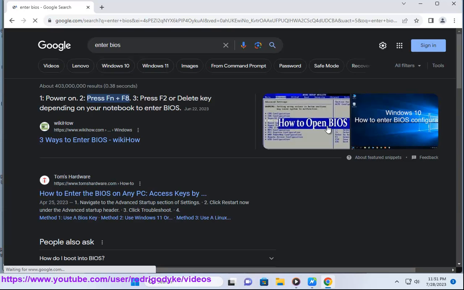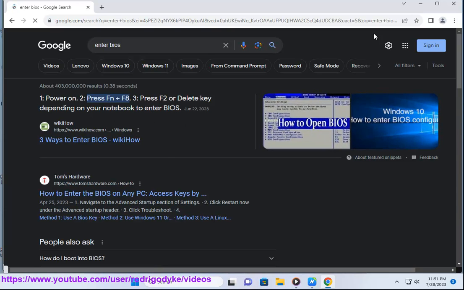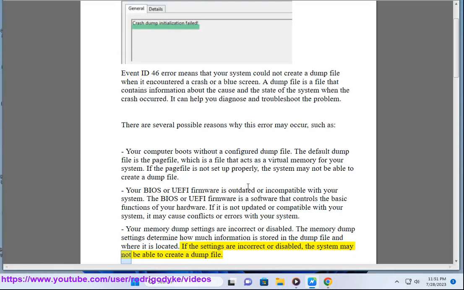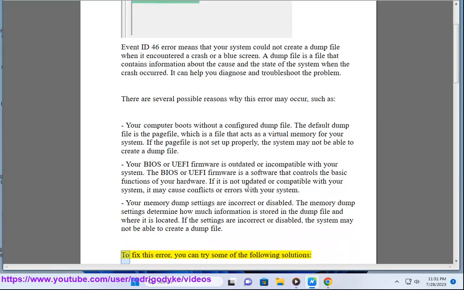Your memory dump settings are incorrect or disabled. The memory dump settings determine how much information is stored in the dump file and where it is located. If the settings are incorrect or disabled, the system may not be able to create a dump file. To fix this error, you can try some of the following solutions.